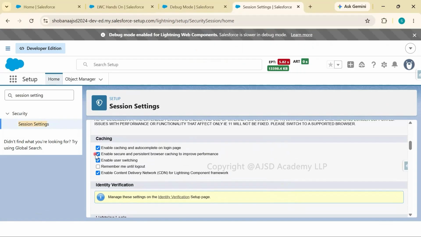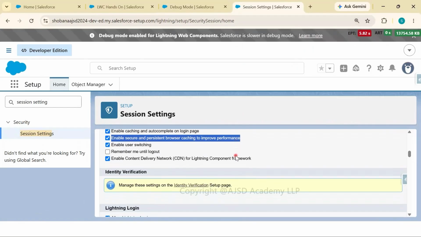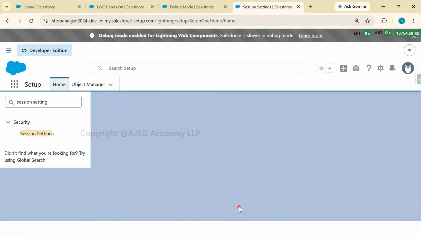You have to remove this checkbox: enable secure and persistent browser caching to improve performance. This one you have to remove, or else you will not be able to see your changes immediately in your component. You have to do multiple refreshes and wait for so much time to see the changes. So let us remove this. But removing this is not a good practice. As I told you, we are doing this in the sandbox or a developer org only. You shouldn't do this in your production environment. Now come down and save this configuration.